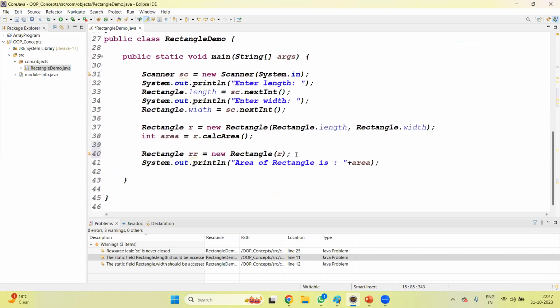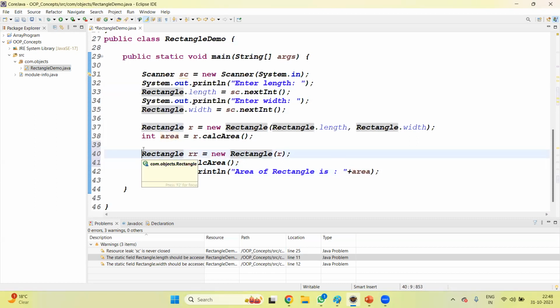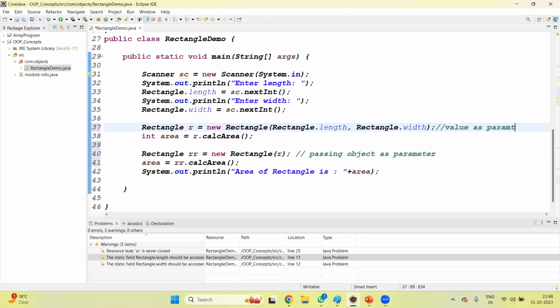After that, before printing, again I'll call this one. Now we don't need to declare area one more time. So r dot, r r dot calculate area, and System.out.println will print the area. So two times you're getting the output. So in this object, we are passing an object as a parameter. And here we are passing values as a parameter.